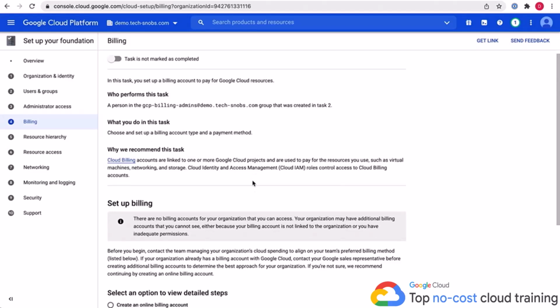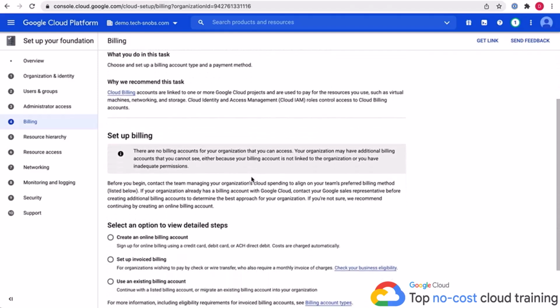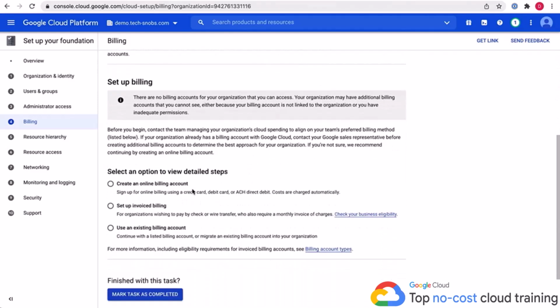So the first thing we want to do is let's scroll down a little bit and look at some of these steps. So you have to create an online billing account, or you can have invoice billing, or you can use an existing billing account. Now, for most people, they're going to be setting up an online billing account.